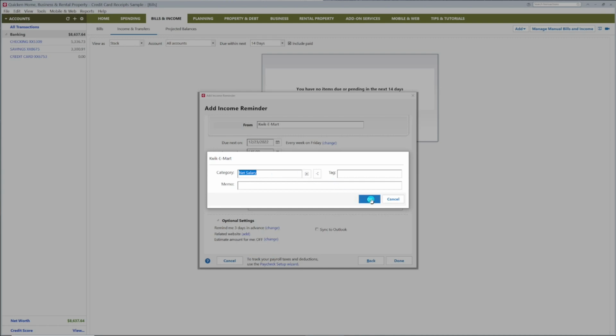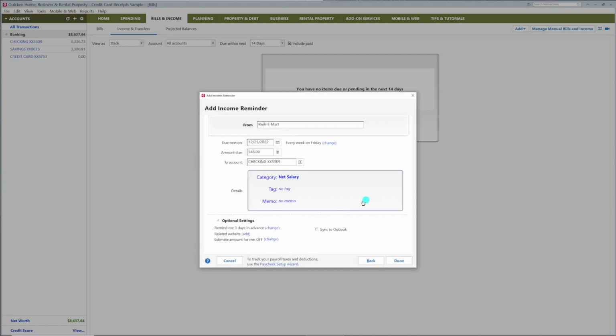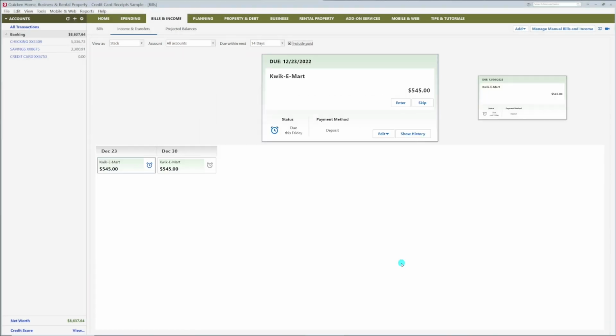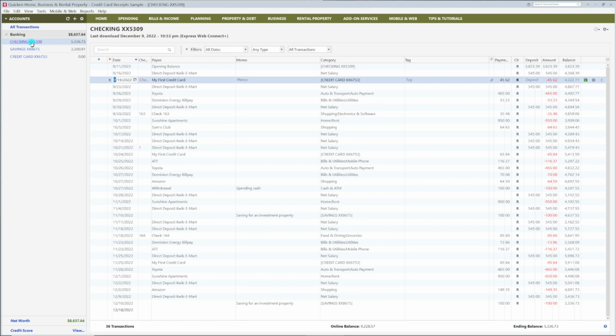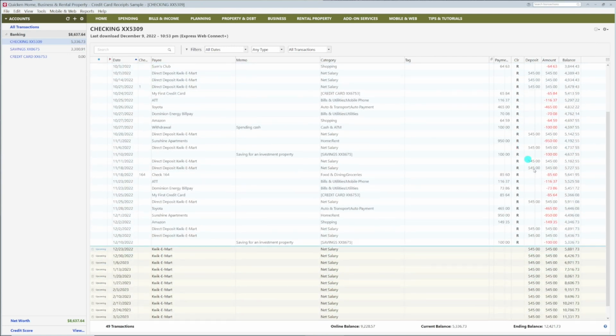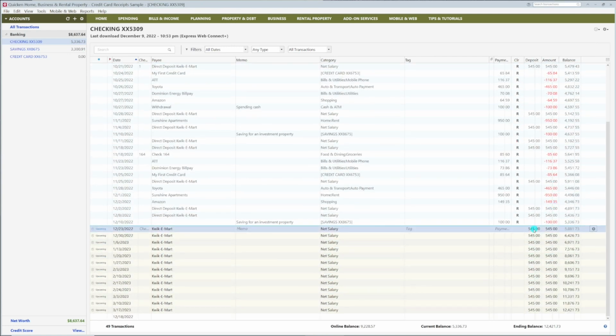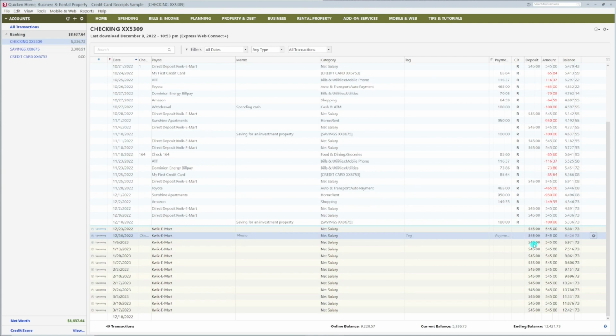Click OK. Optional settings allows you to make some adjustments to the reminder. More on this later. Click Done. Now go back to your checking account. On the top right, click the Reminders button. Select how long you would like to see into the future. You can now see your upcoming income reminders.